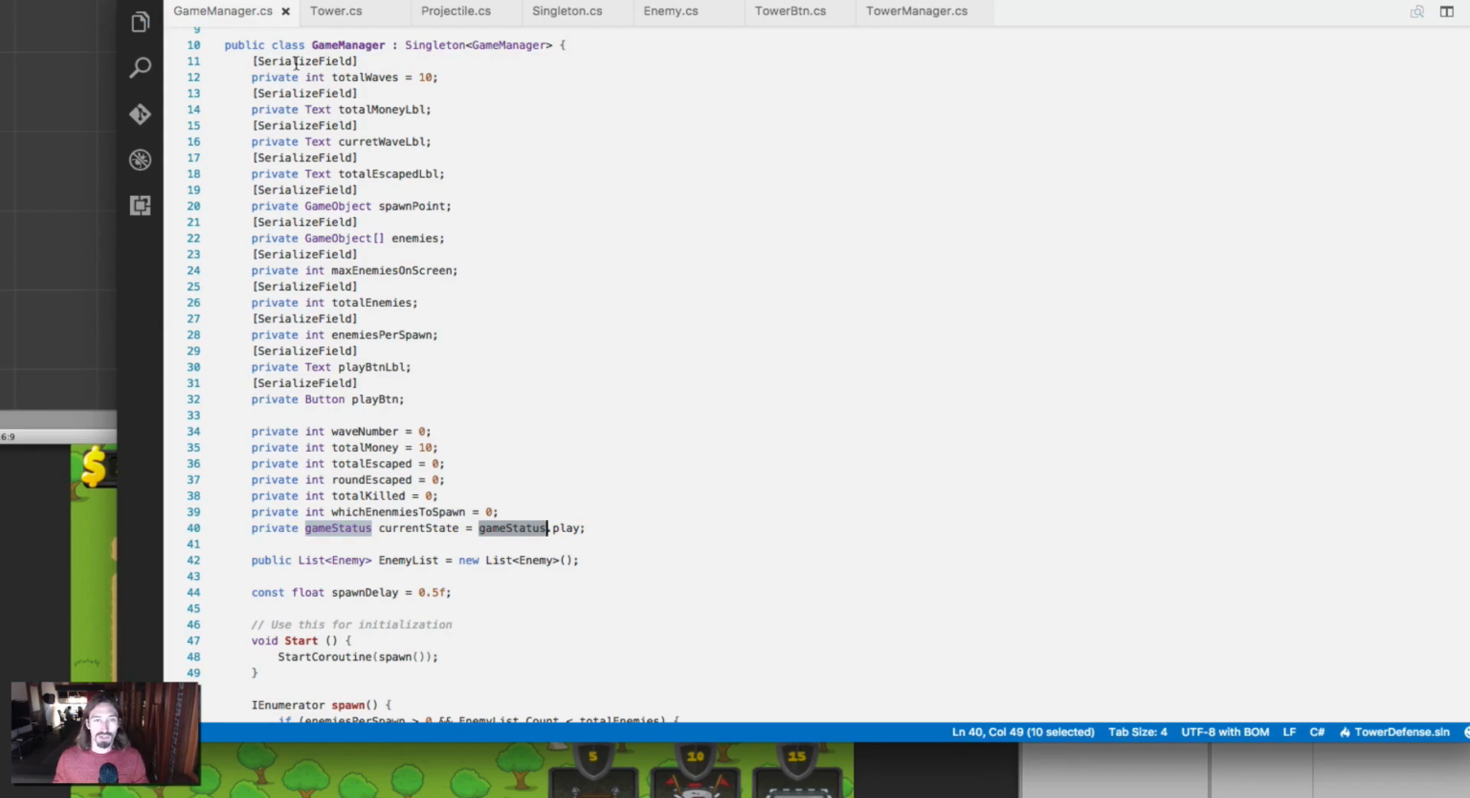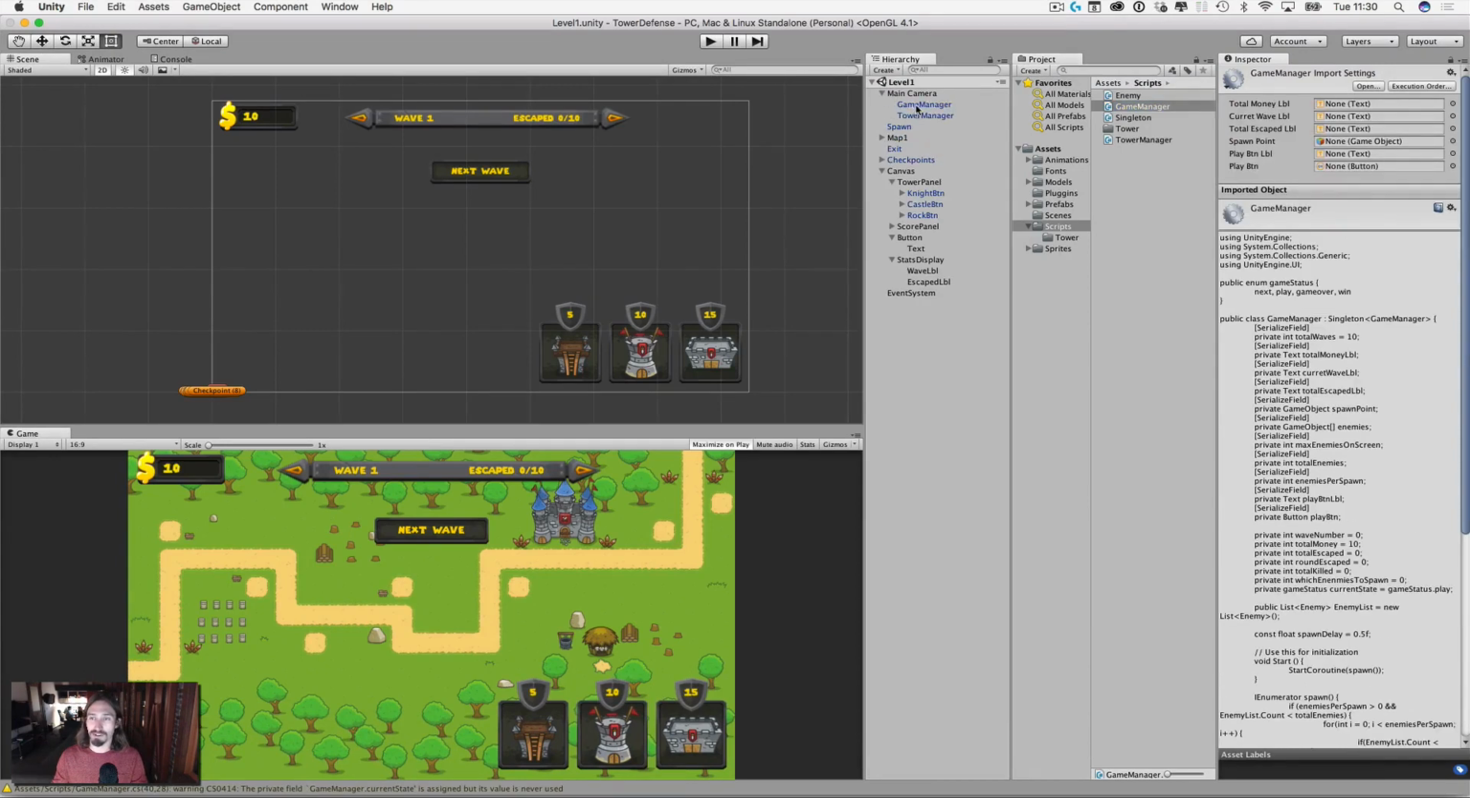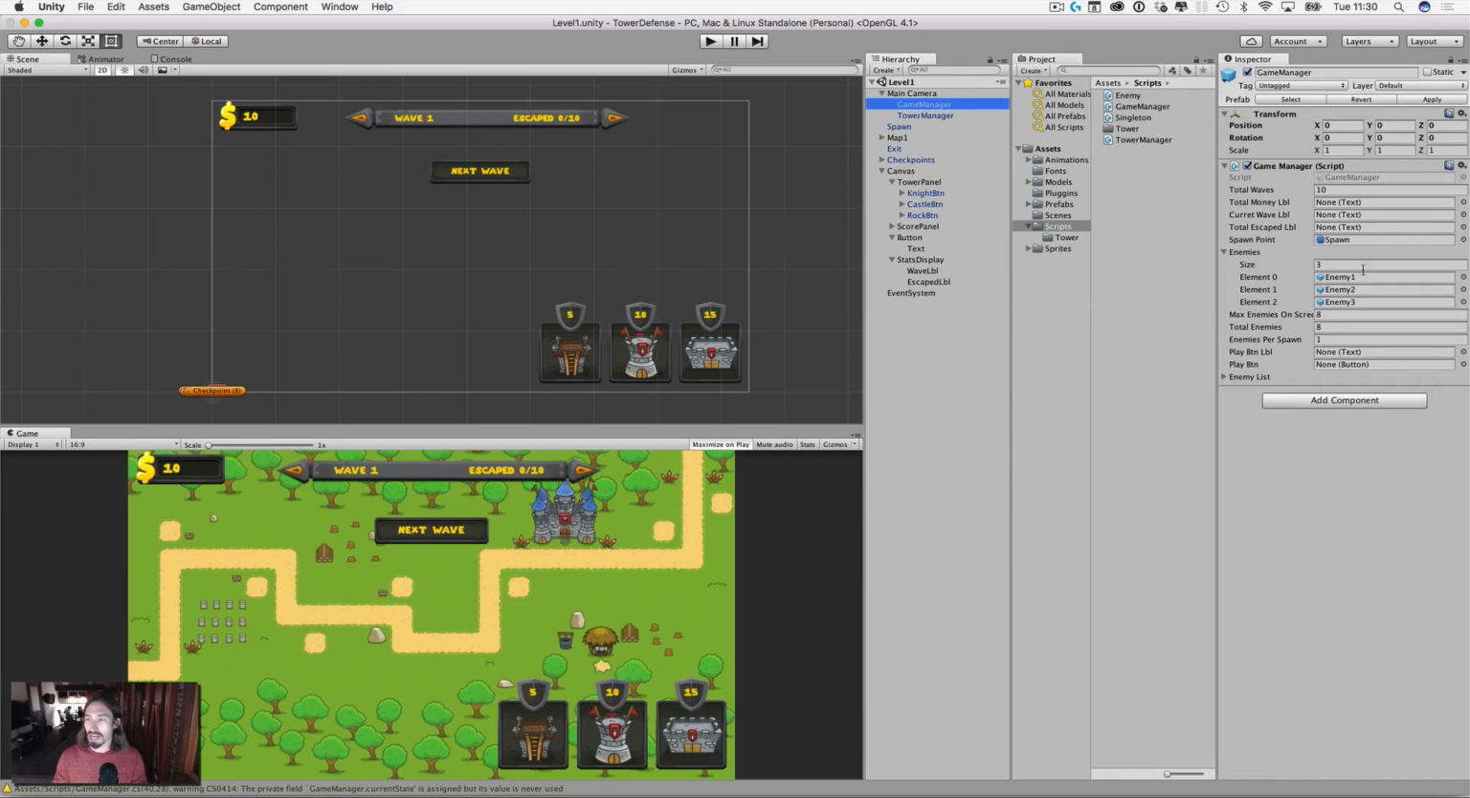All right, I think we should probably connect all of our labels and buttons and all that. So make sure you save this, and let's go back to Unity. And in the hierarchy under the main camera, find our game manager, and we're going to see total money label, our current wave label, all this stuff we need to update now.